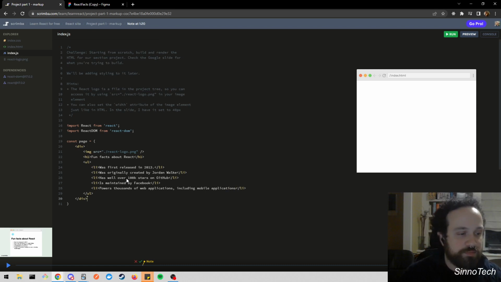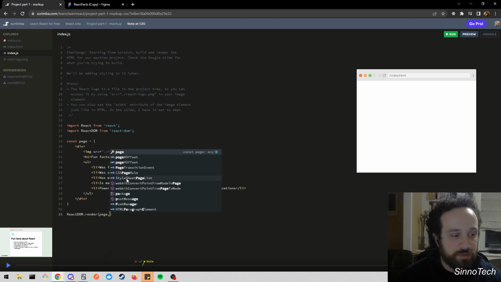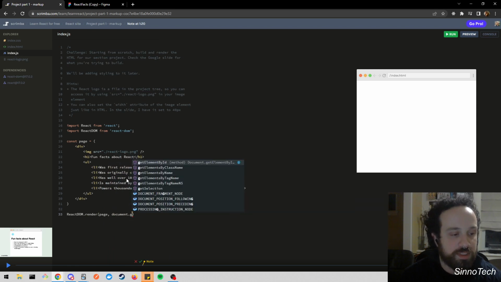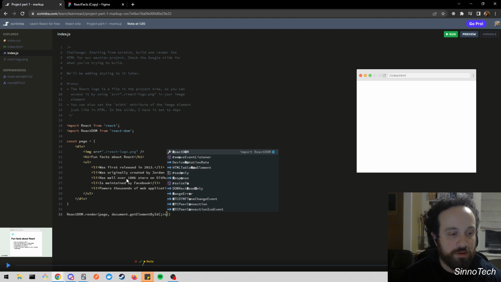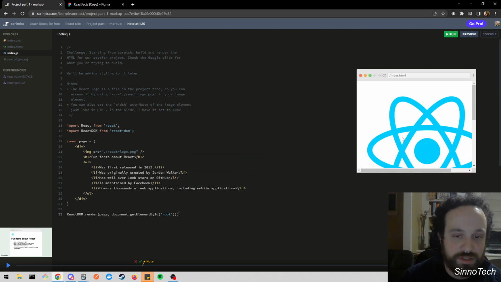And so now that we have this built, we need to render it. So we have React DOM. And so what are we going to render? We need to render page, and where are we going to render it? It's going to be in our document, and specifically we're going to be targeting our root element with our root ID. If I run this, I think this should work. Oh, look at that!